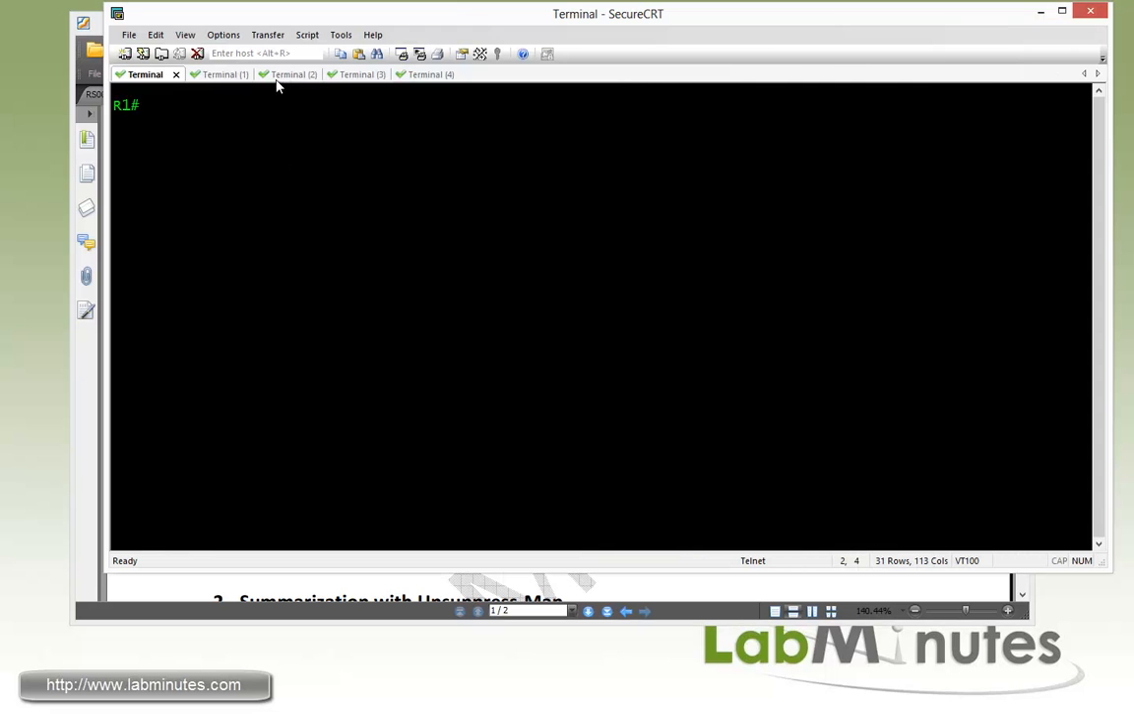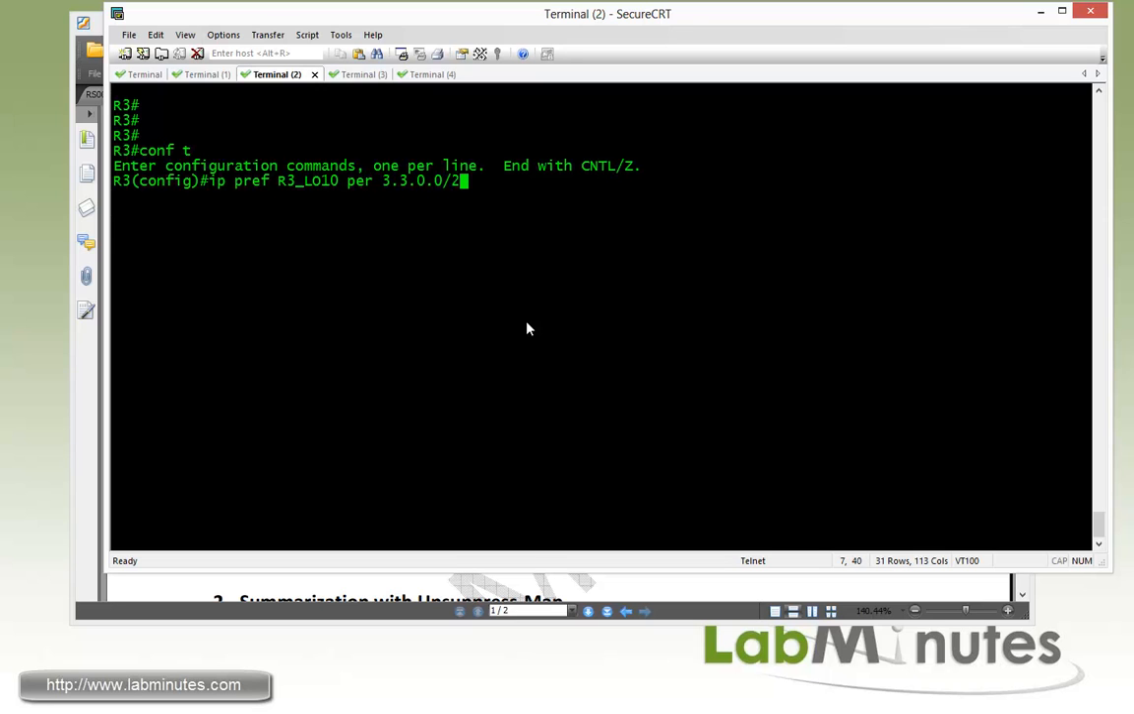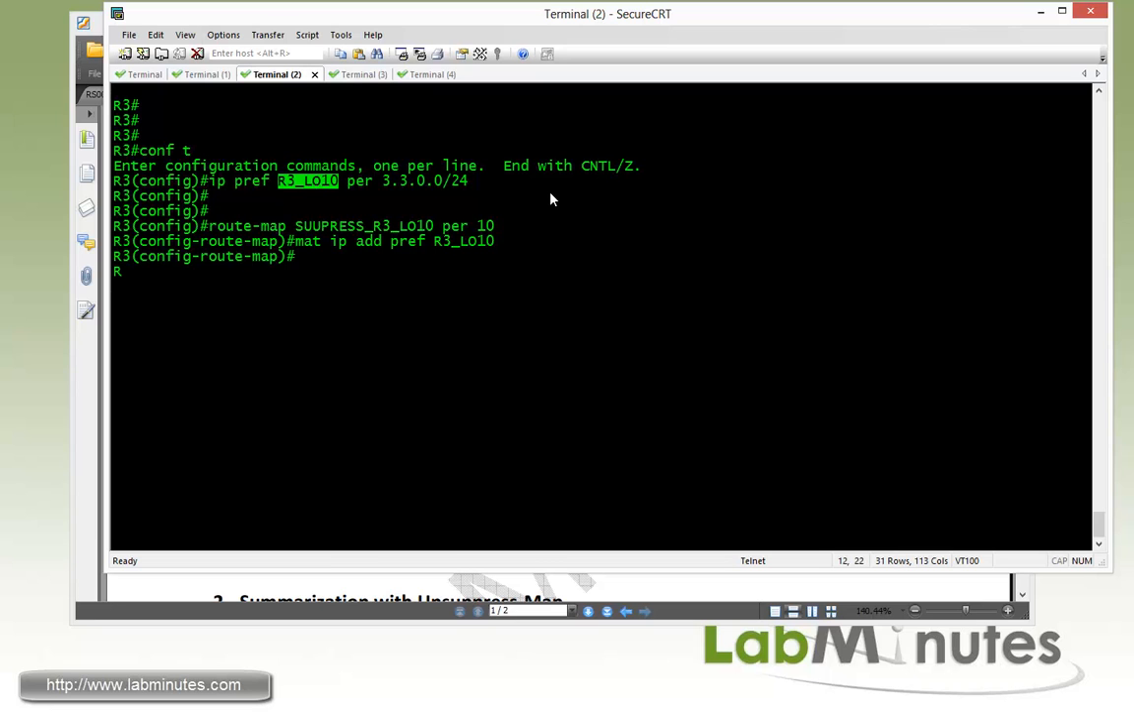Let's jump over to our router number 3. First, we're going to need to create a prefix list that matches our R3 loopback 10, and we know that our R3 loopback 10 is 33.0.0/24. In order to configure a suppress map, it requires a route map to be associated to it, so we have to come up with a route map. We're going to call it suppress-R3-loopback-10, permit 10, and we're going to match IP address prefix-list R3-loopback-10. Okay, and then under router BGP 200.